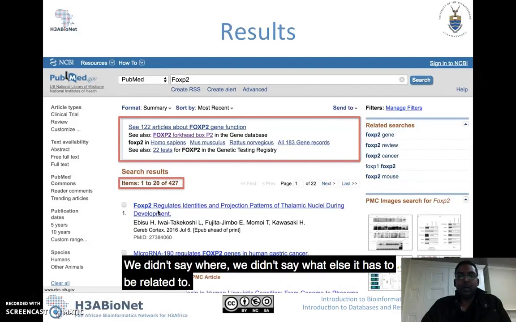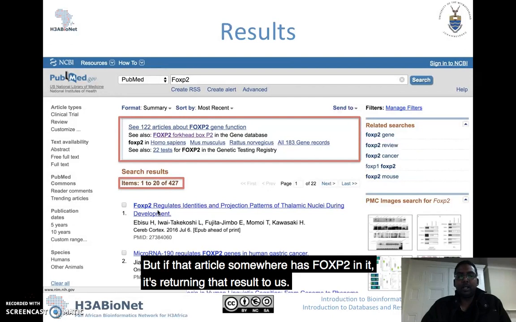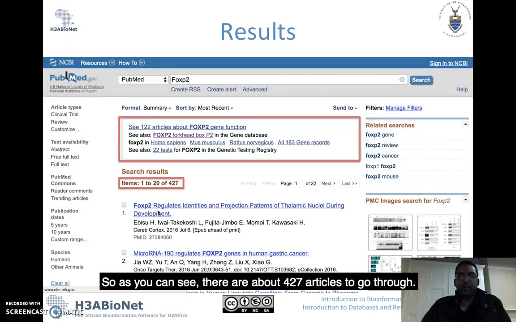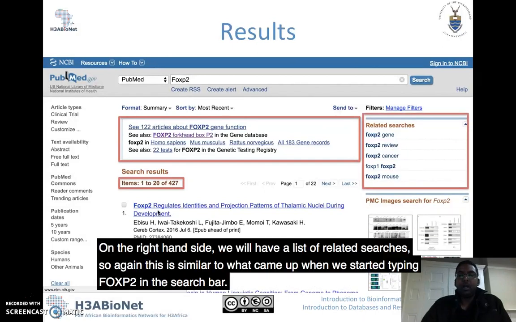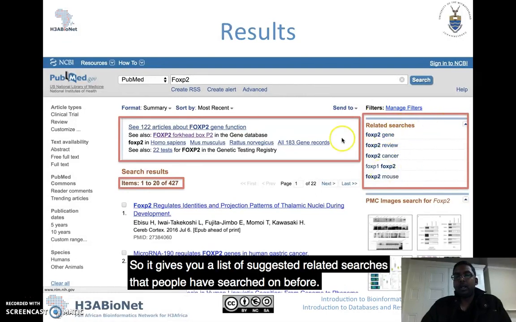Okay, we didn't say where, we didn't say what else it has to be related to, but if that article somewhere has FoxP2 in it, it's returning that result to us. Okay, so you see there's about 427 articles to go through. On the right-hand side, we'll have a list of related searches. So again, this is similar to what came up when we started typing FoxP2 in the search bar. So it gives you a list of suggested related searches that people have searched for before.